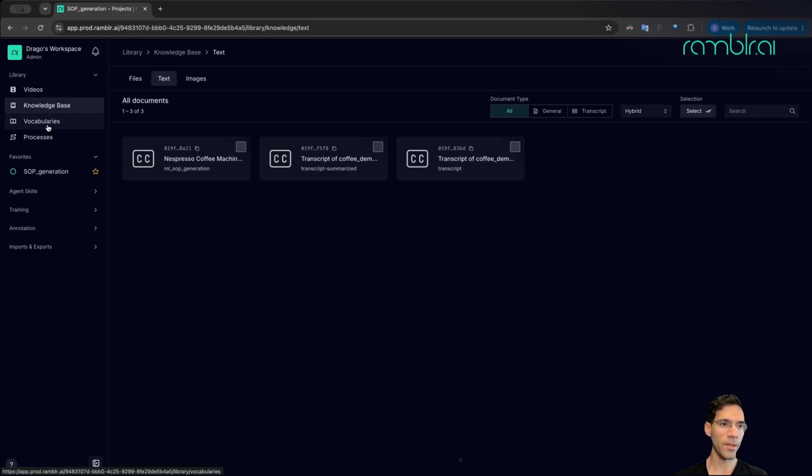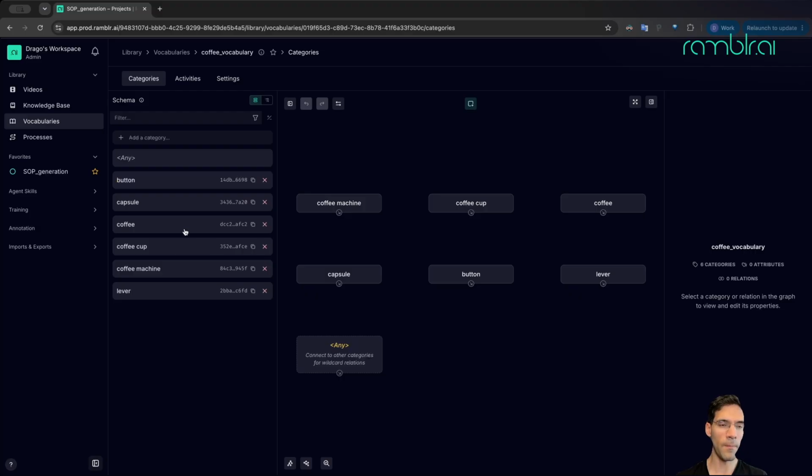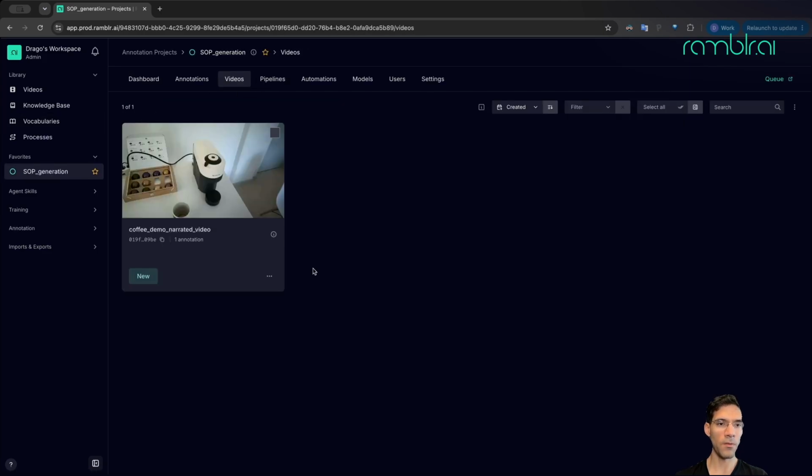Then, as I said, we also need a vocabulary. So I went ahead and created a vocabulary that just contains general terms that we use in this process, right? So button, capsule, coffee, coffee cup, coffee machine, lever. Cool.